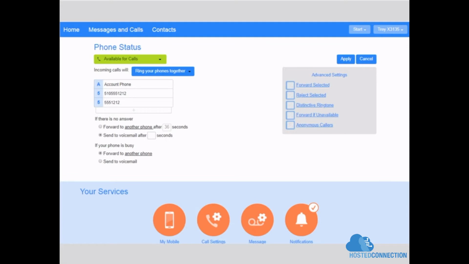The phone status home screen allows you to view and configure settings for all of your incoming calls. Available for calls is your default status, and you can toggle between Available for Calls and Do Not Disturb from the drop-down here. If Do Not Disturb is enabled, all incoming calls will go directly to voicemail. From here, you can determine how incoming calls are handled.